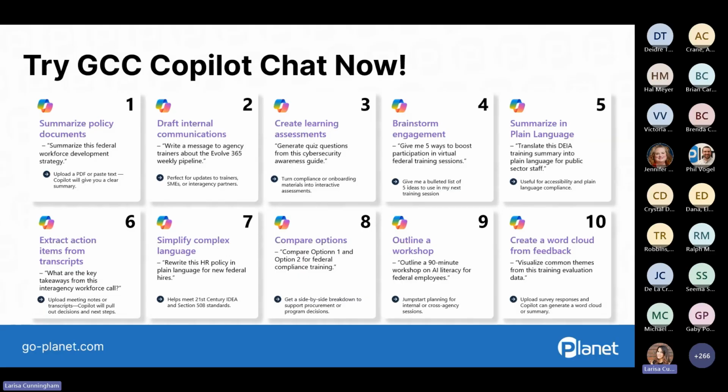You can have it use things like translating something into plain language, whether that's actual translating or whether you have a highly technical document you need to be understood by a different group of people. You could use it for that.